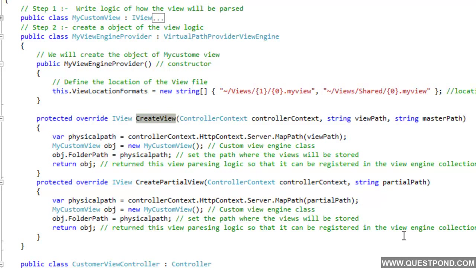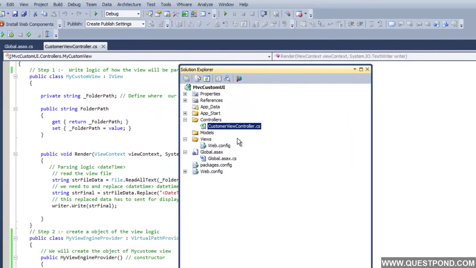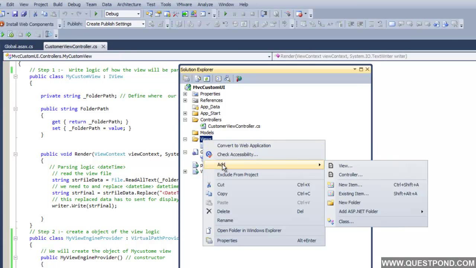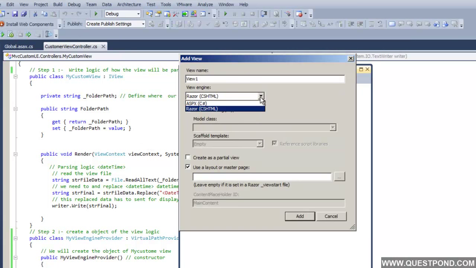So now that we have created our view engine, the next thing is we need to go and create a view with the extension of .myview, right? And over there we'll put this command, that is date time. So let me go to my solution explorer here, right click on this views folder and add a view. Now remember that when you add a view, you can only add a Razor view or ASPX view from this add view dialog box, right? Our view does not have any kind of UI like this.